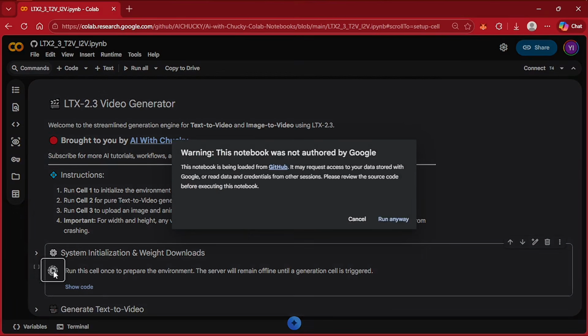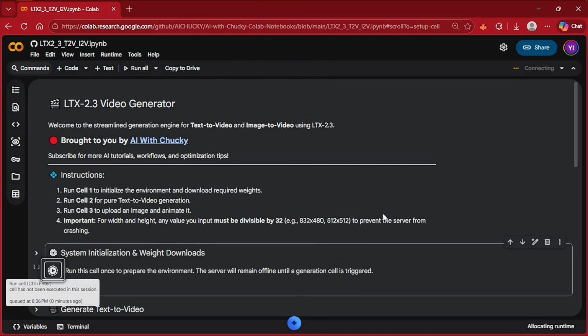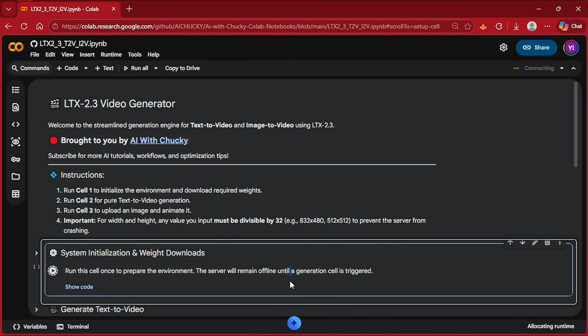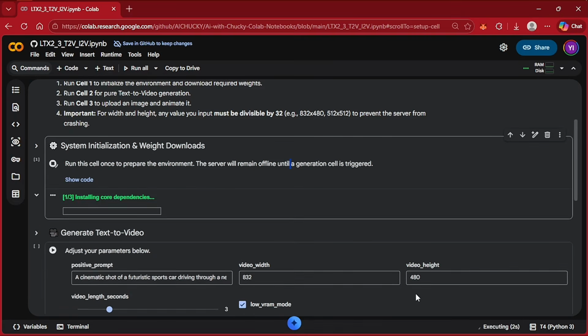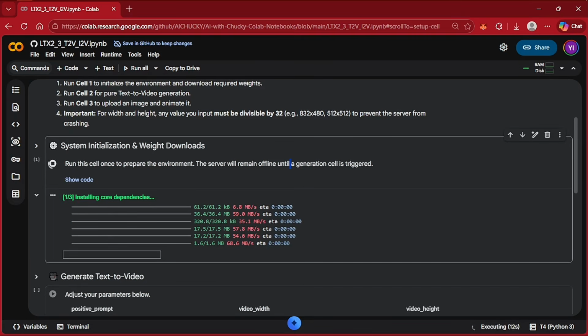Because my notebook pulls code directly from GitHub, you're going to see a standard Google Colab warning pop up on your screen letting you know that this notebook wasn't authored by Google. This is completely normal for custom repositories, so just go ahead and click Run anyway to bypass the warning and start the process. Now, this initialization step is going to take a few minutes, so let's talk about what's actually happening behind the scenes while we watch those progress bars fill up.